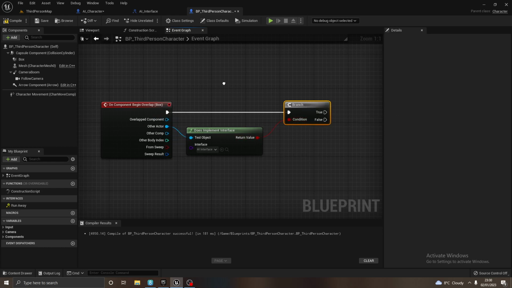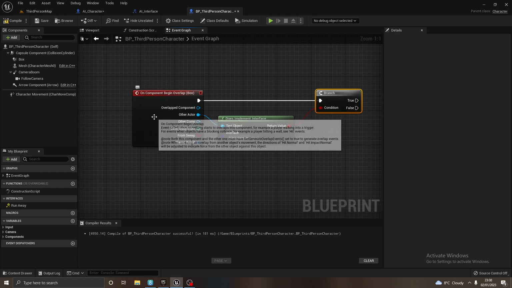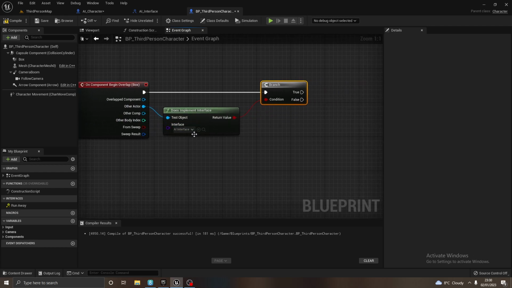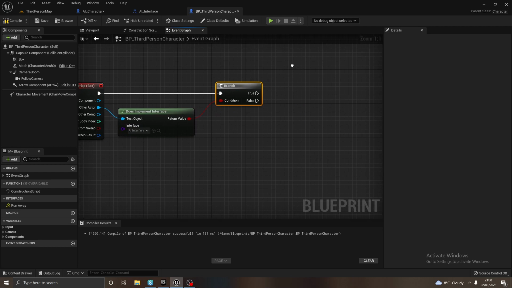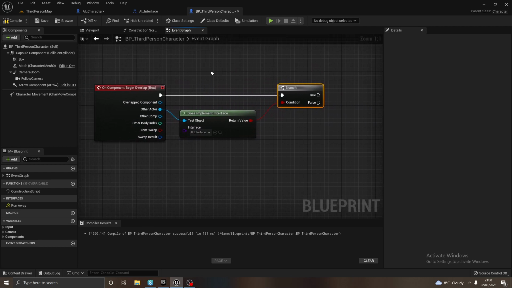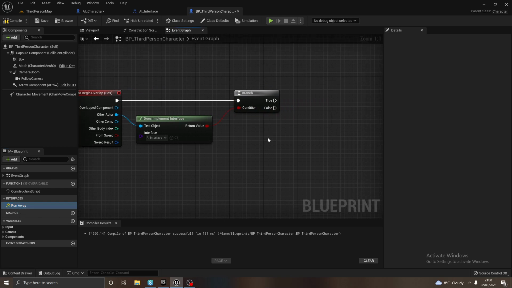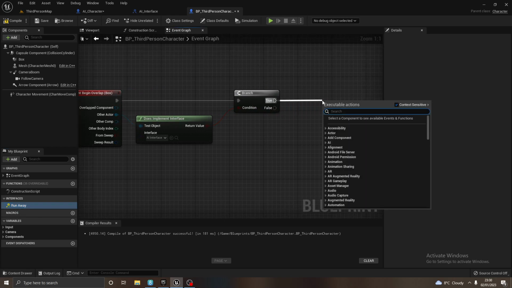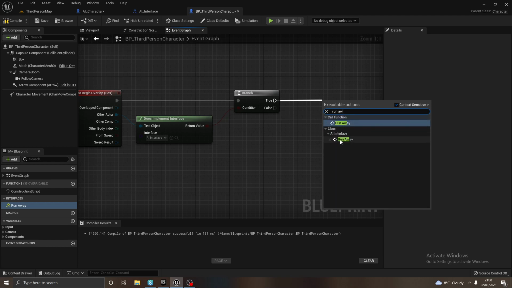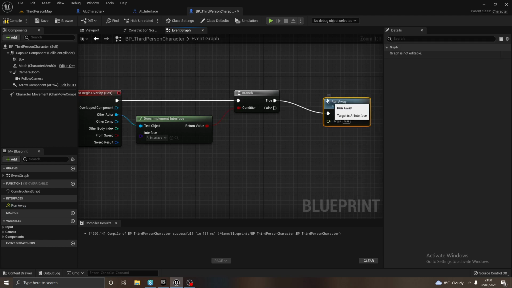So on this component begin overlap, it does implement the interface. We want to do a branch. What we want to do, because we want to get this run away, but if I come off true and type in run away, it'll find it, but it'll only find the call function and the AI interface function. This function will not work. It has to be a message. We have to send a message to the AI.